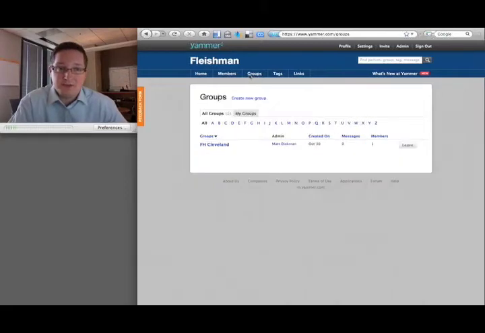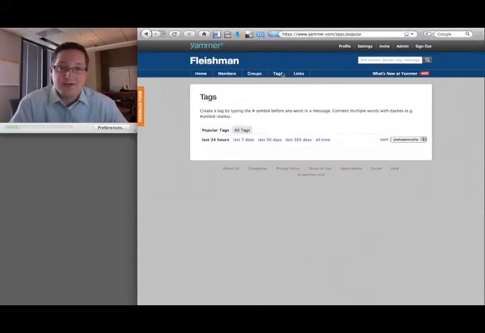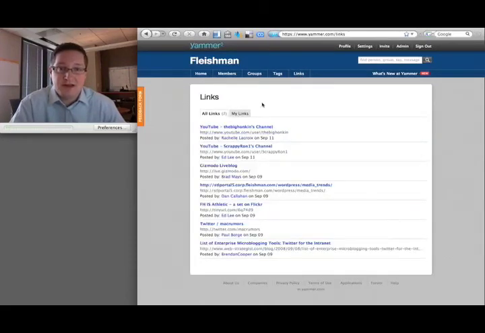You can create groups, which is actually new functionality. Like I created an FH Cleveland group, so you can have different business units or different offices have their own groups so that you can filter conversations like that. You can look at tags, so if you put in tags which have the hash symbol, the pound sign, in front of them, it'll filter those out so you can see what conversations are happening about what topics, which I think is pretty cool. It also strips out all of the links that are sent within messages, so it leaves those here.